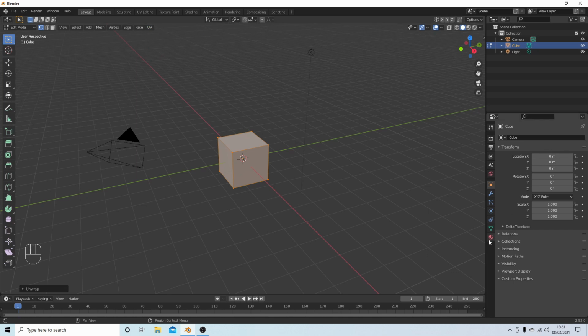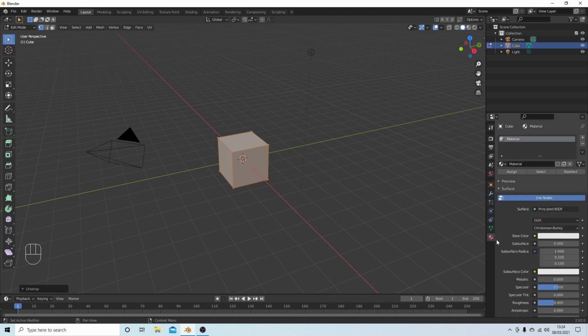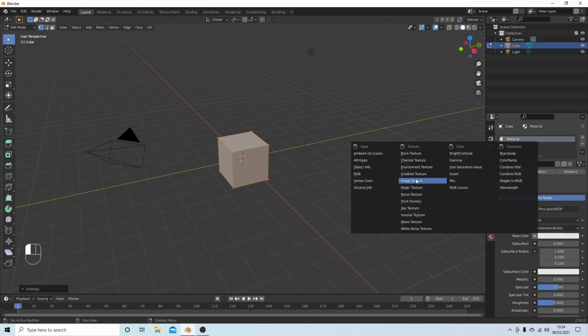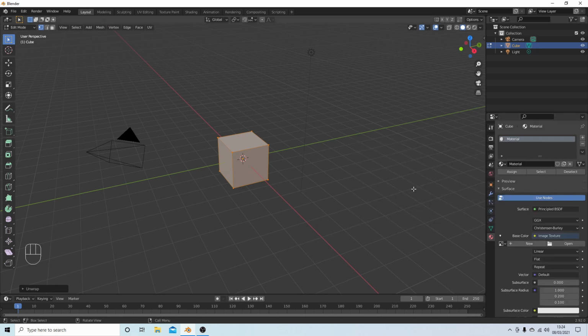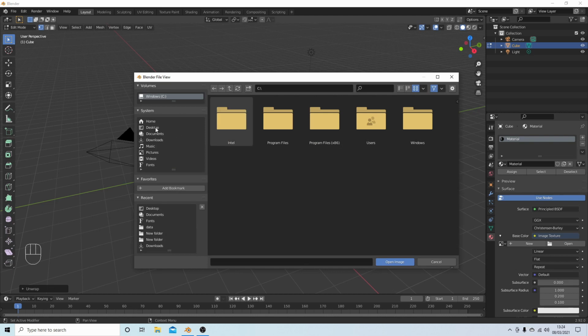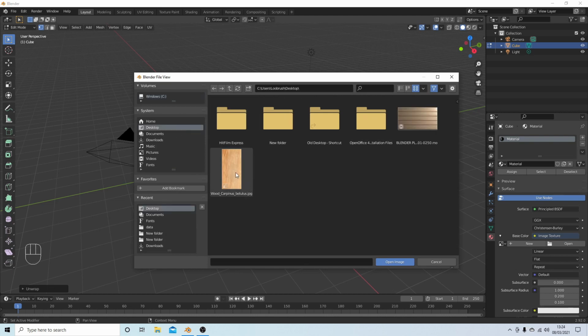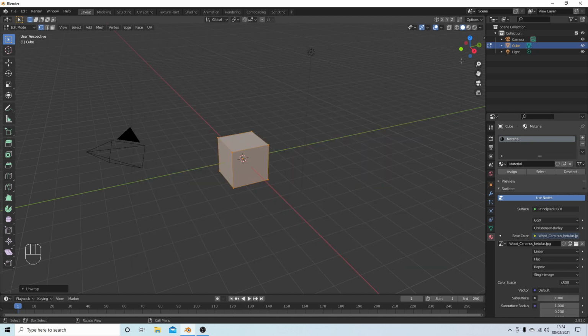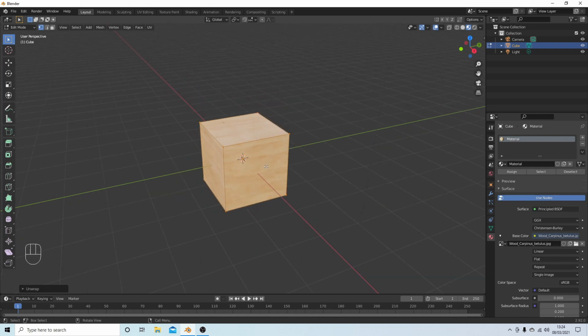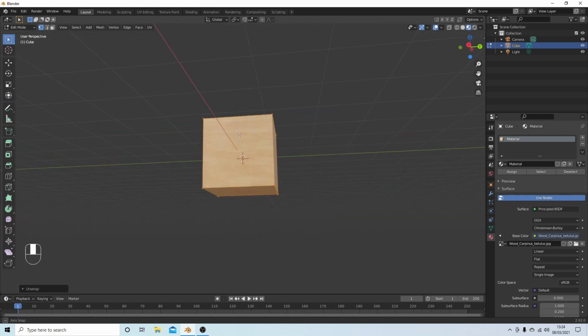Now if you come down to material properties, next to base color, select the little yellow dot and then select image texture. Select open and go to where you saved your image. Select your image and then open image. Now, if you come up to materials view, you'll find that you've got a cube of wood.